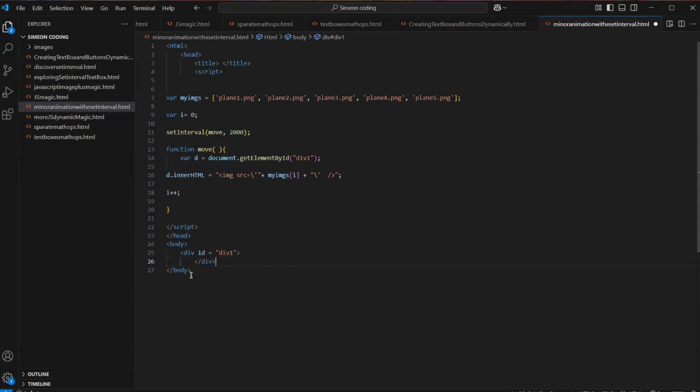The d dot getElementById. The d.innerHTML, if you notice, is being set to an image. Is it not being set to an image? Yes, it is.